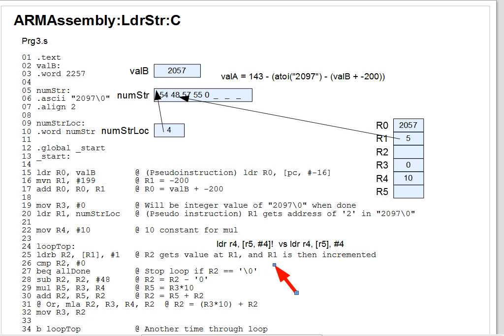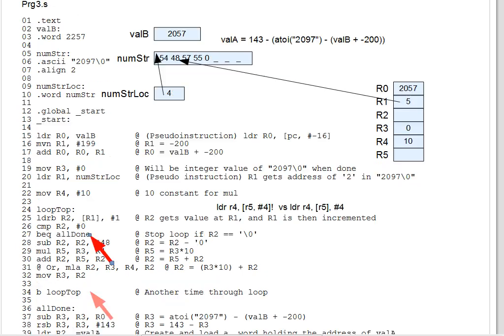Okay, let's move on to multiplication here. Once an ASCII code byte is loaded into R2, then lines 26 and 27 compare the ASCII code to 0 to see if we've reached the end of the string. They jump past the end of the loop all the way down to all done down here, if so. Note, by the way, that the 0 digit in the middle of the string will not trigger this jump, since it has the ASCII code value 48, not 0.